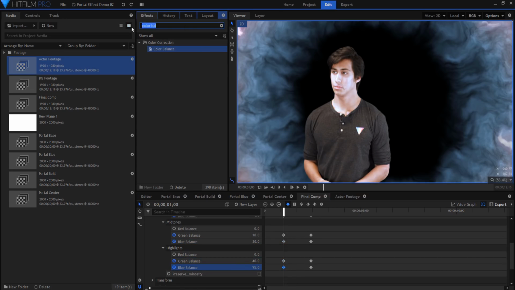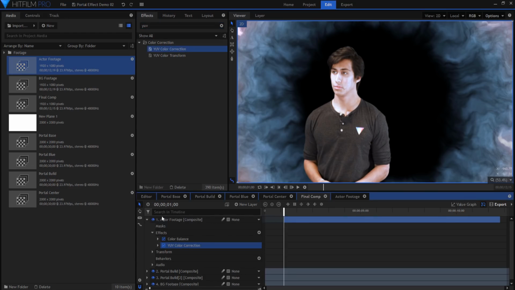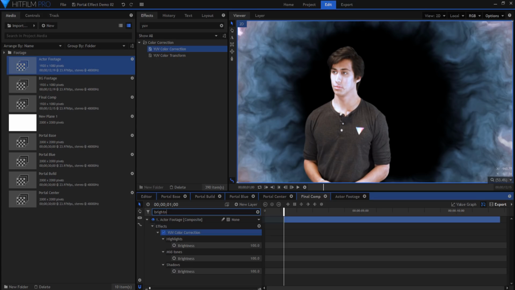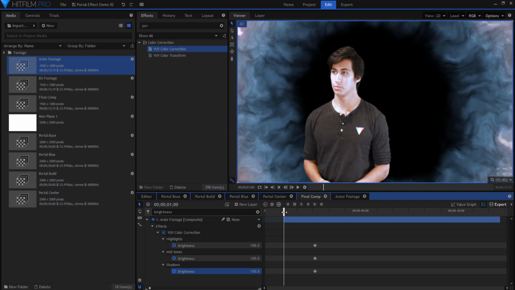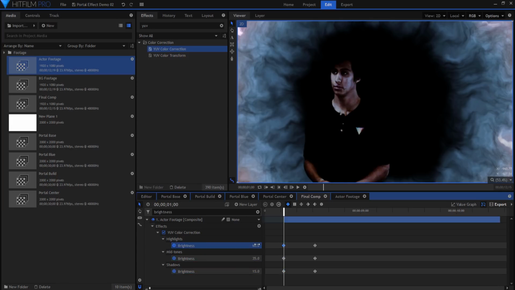Next, add the YUV color correction effect. This effect also gives control over the shadows, midtones, and highlights, but instead of changing the color, we will change the brightness. In the same timing as the previous keyframes, animate each brightness value independently to increase over time, ending up at 100%. I chose to have the highlights start out a bit brighter than the other values, so the actor's face emerges through the portal first.